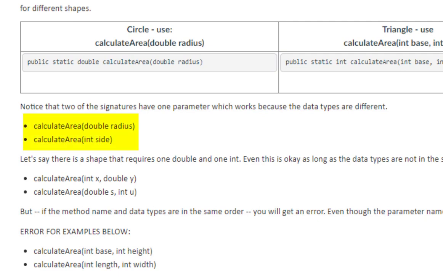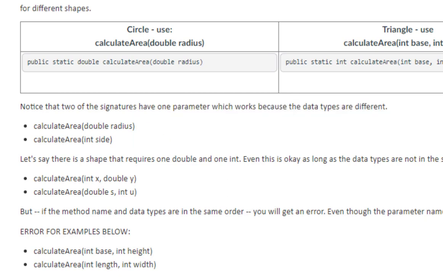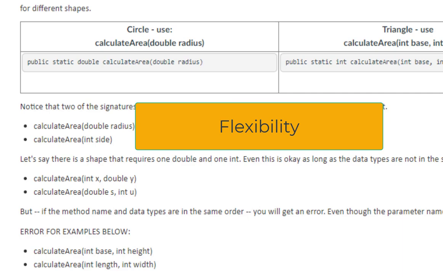I can have two methods called calculate area in the same class. However, this must be different. So if I want another way to calculate area is to send me an integer instead, that's fine. Int and double don't match, and you're allowed to do that as long as the data type and the number of parameters are different. This is known as method overloading, and it actually increases the flexibility of your source code.